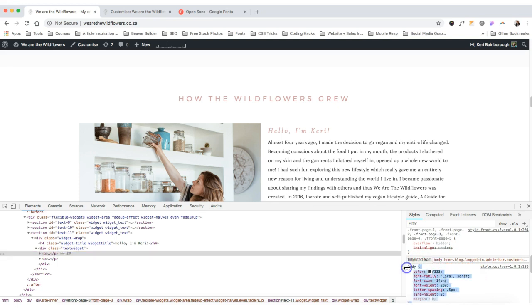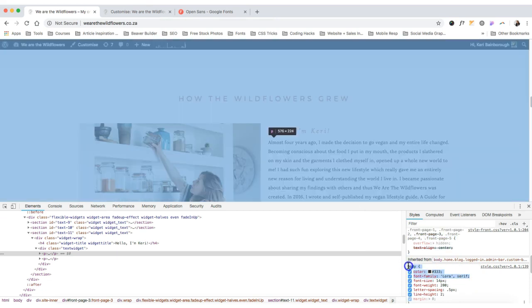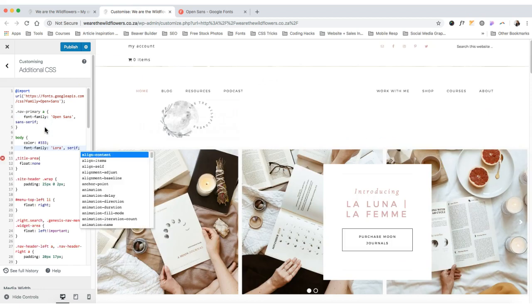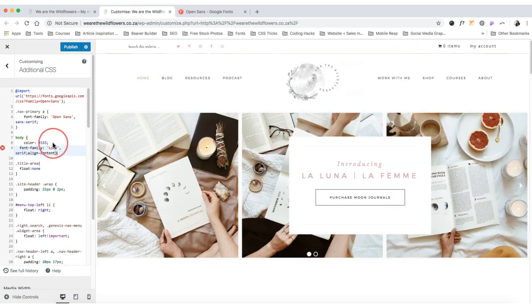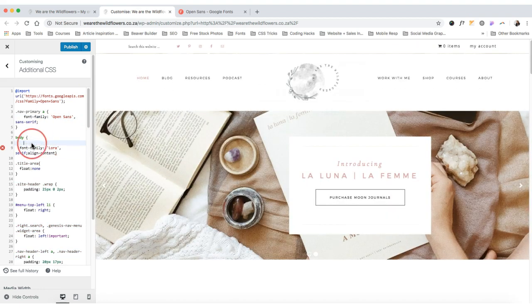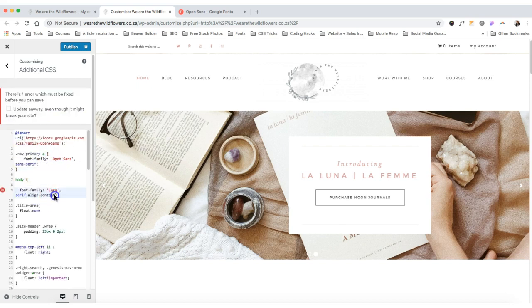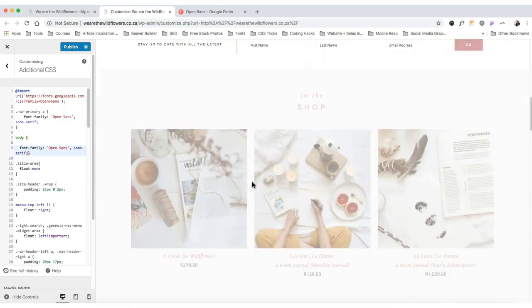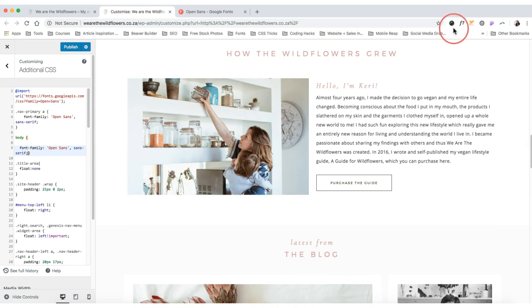So then I would simply take body, copy that, or we could copy this whole section here, put it in here, and make sure we close the brackets, take out the color because we're happy with the color, and then we will basically copy this and pop it in there. Okay, and then if I scroll down, you can see my font has changed.